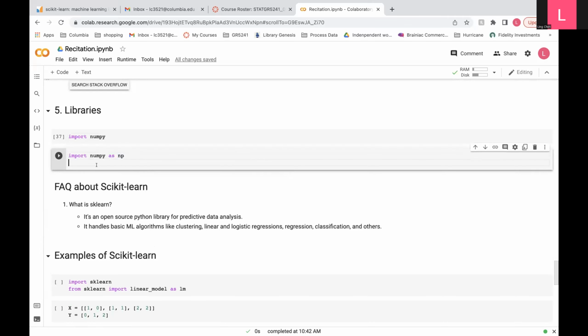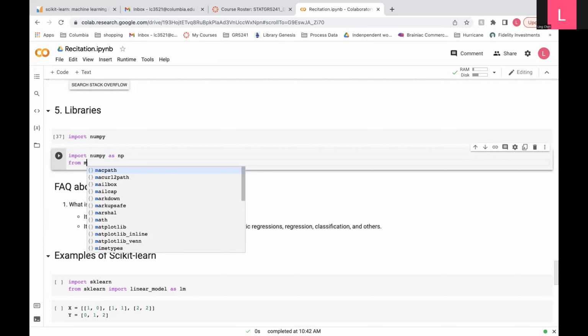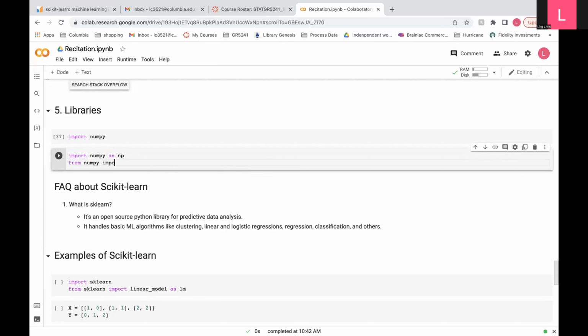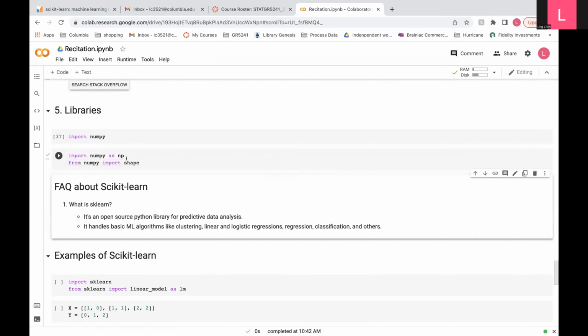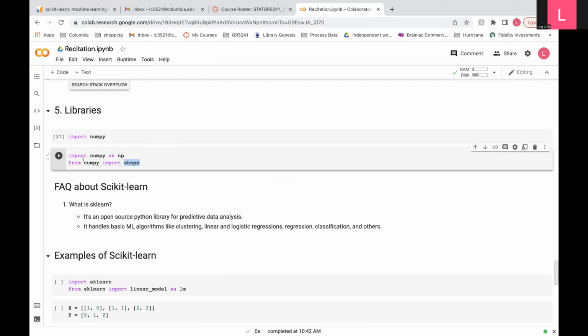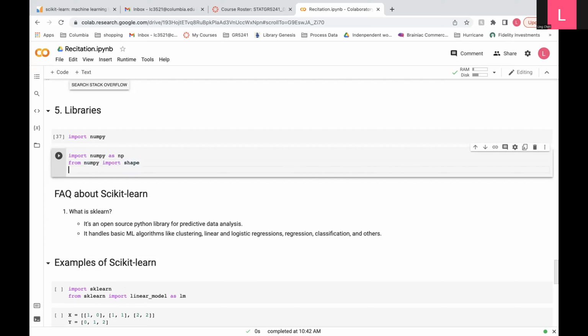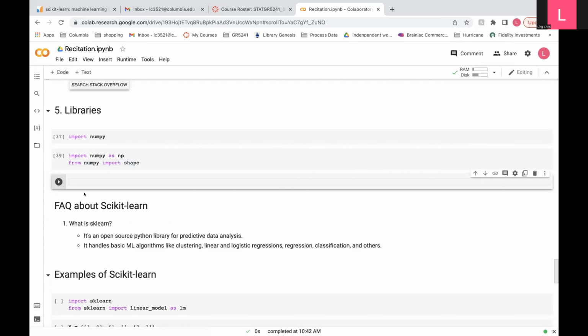Sometimes the libraries can be quite large, and if you don't want to import everything in it, and you only need to use a certain function in it, you can say from NumPy import shape. Okay, so we have the shape function from NumPy now, and we can use the shape function whenever we need.